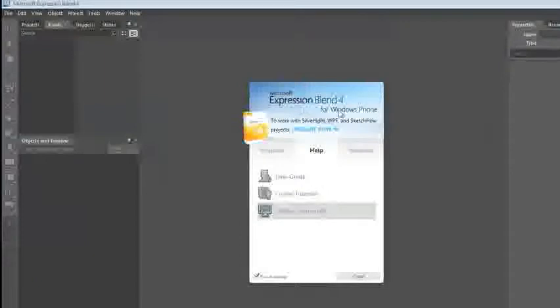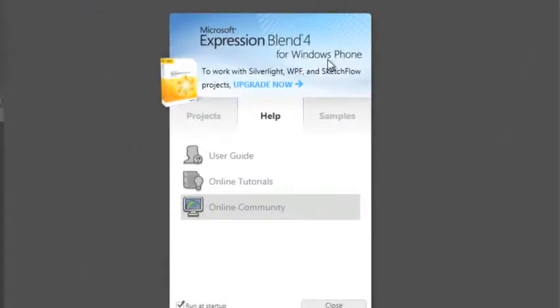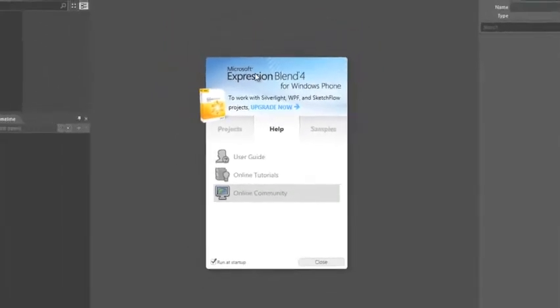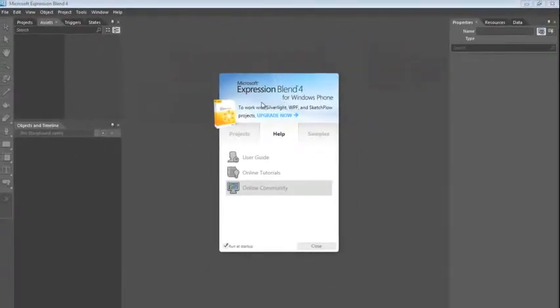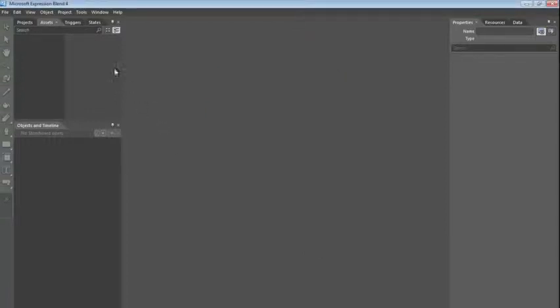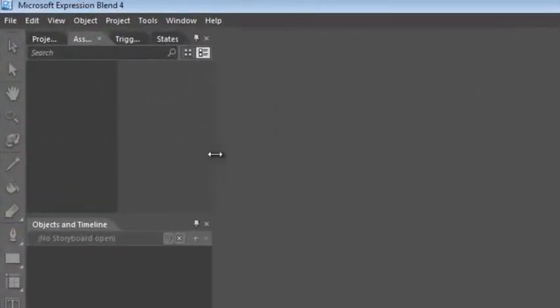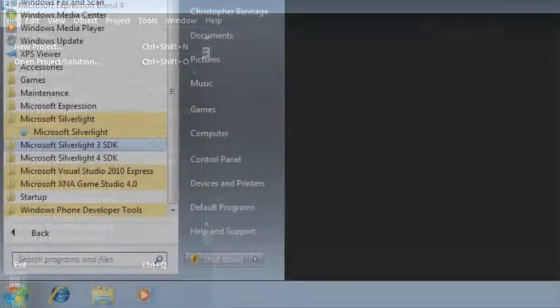So here we are inside of Expression Blend. You'll notice this is a version specifically for the phone. And even though Blend is a tool that targets Silverlight and WPF, the free version we get here is only for the phone. If you want to target these other platforms, then you're going to have to upgrade from the free version to the real version of Blend. Just a couple of things to note about Blend is that it works with the same solution and project files that you use in Visual Studio. So you can create a project in Visual Studio and then open it up in Blend and vice versa. Okay, let's see what else we have here.